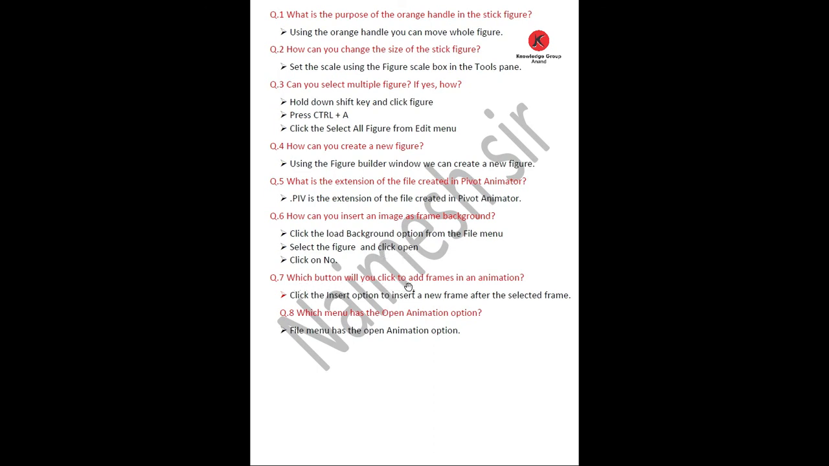Which button will you click to add frames in an animation? For this, click the insert option to insert a new frame after the selected frame. Which menu has the open animation option? The file menu has the open animation option.